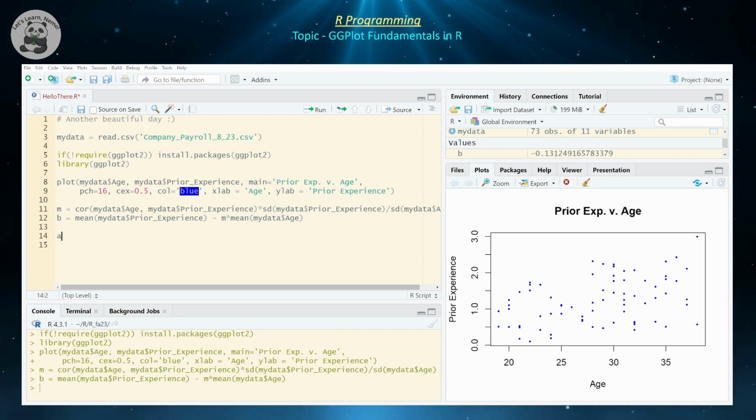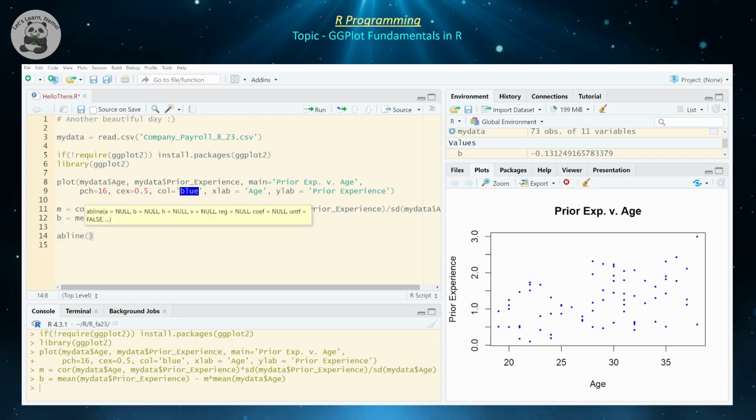Once you have those two things calculated, we can do abline to overlay a line on our plot, and then we can do b for the intercept, m for the slope, and then we can do lty, which is going to be the line type, for example, solid line or dotted line or double dotted line. And if you do 2, that's going to give you a dotted. And then we can do col equal to red.